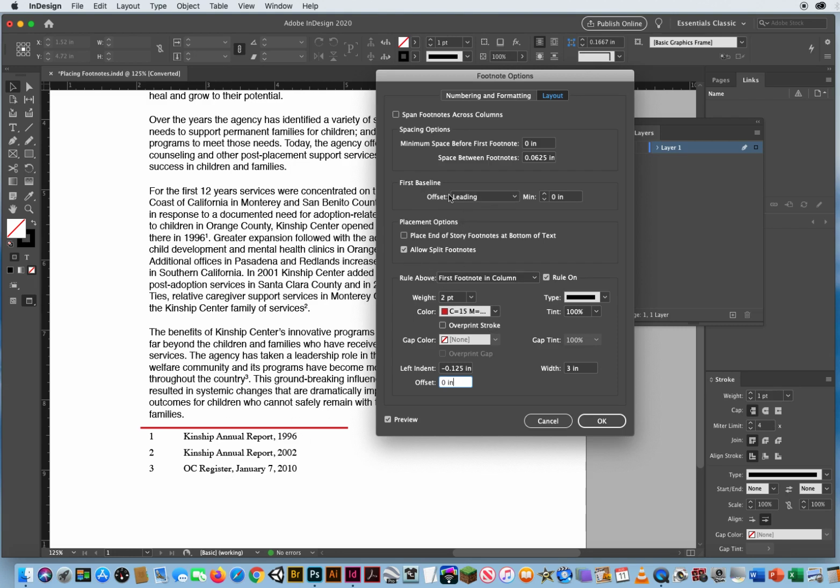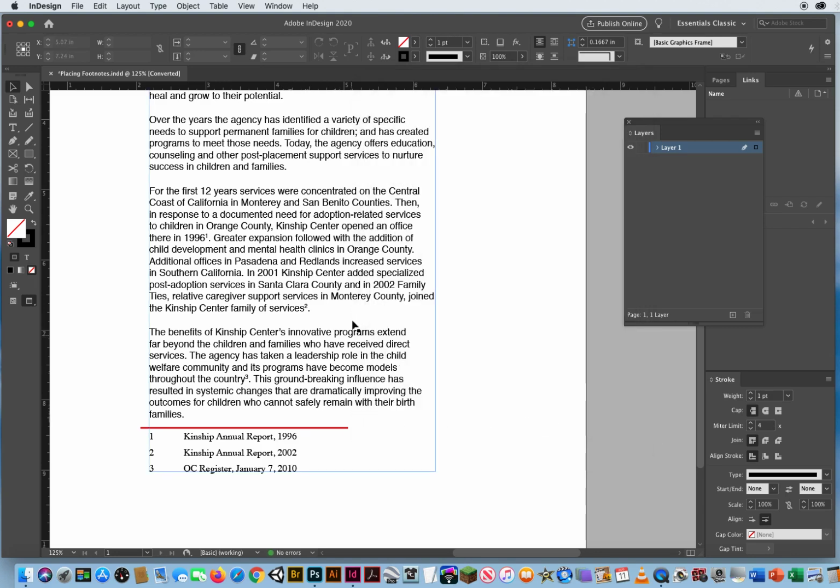Let's try the first baseline offset to leading. Let's highlight this and hit the up arrow. No, let's hit the down arrow. No, okay. So not getting anything there either. I'm sure there's got to be a way to do this. I just don't see where it's at. So I'll leave that for now. Span across columns. Don't need that. Minimum space before. Okay, let's click OK. And it might just have to do with the text frame.